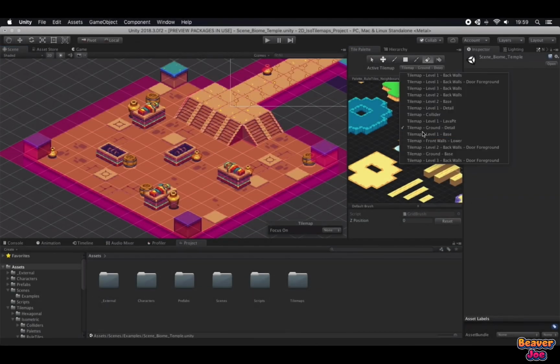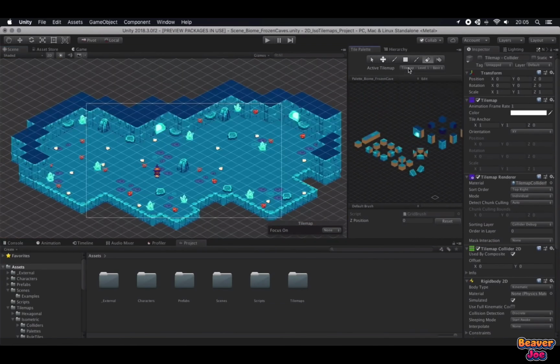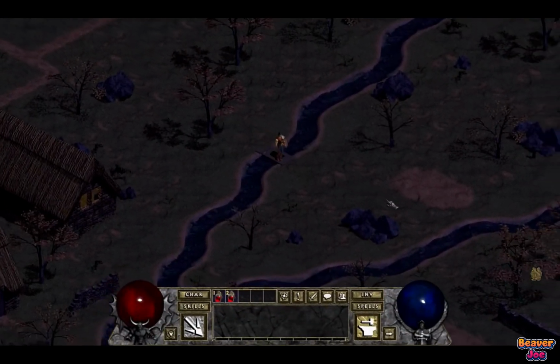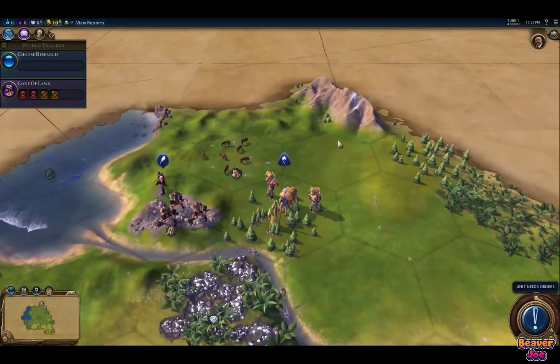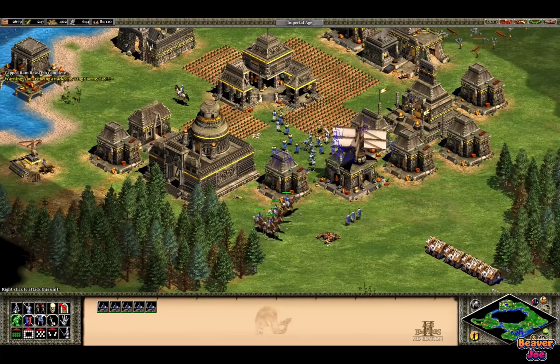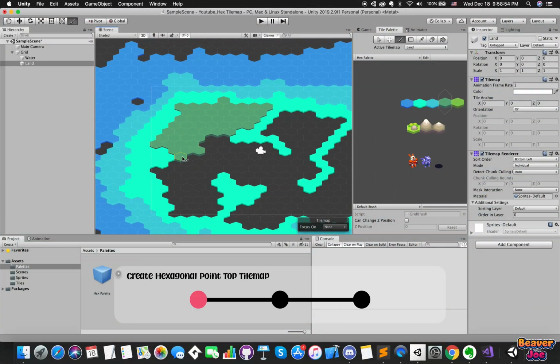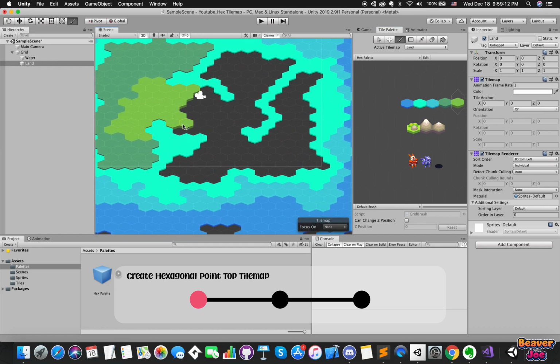The new Tilemap features provide a fast way to create a 2D environment based on isometric and hexagon grid layouts, the likes of which are seen in many game classics, including the first entrance of Diablo, Civilization, Age of Empires, and many more. In this video, we are going to explore how we can use Tilemap in Unity and quickly and easily create a 2D level using hexagonal shape sprites.